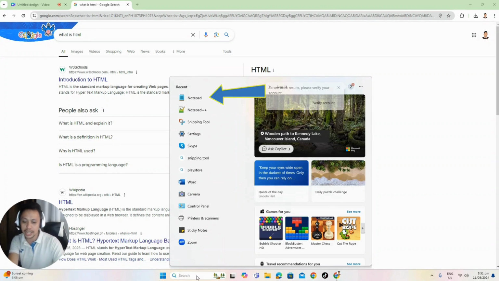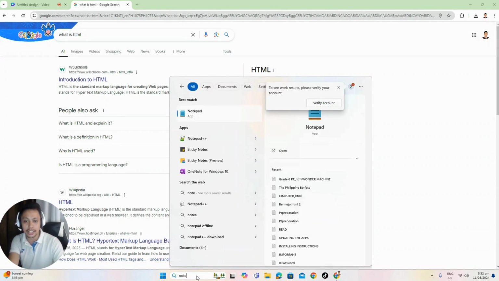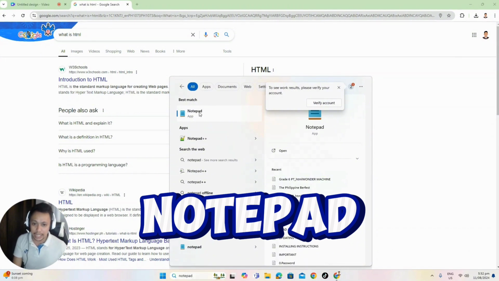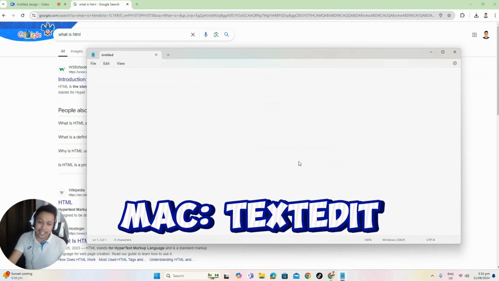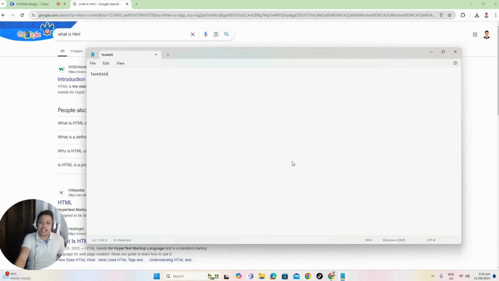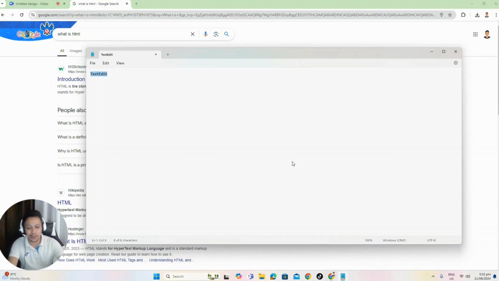For Windows, the default text editor that we have is Notepad. All of our Windows computers have this one. And for Mac, they also have TextEdit. So both of these are the most basic text editors, and all of our computers have them. But of course, we don't want to code or create a web page or a website using these boring text editors, right?